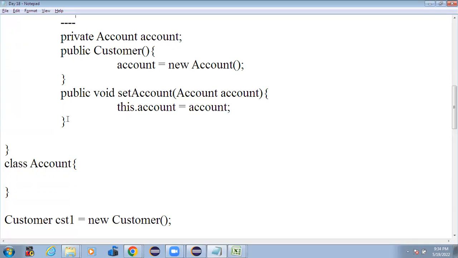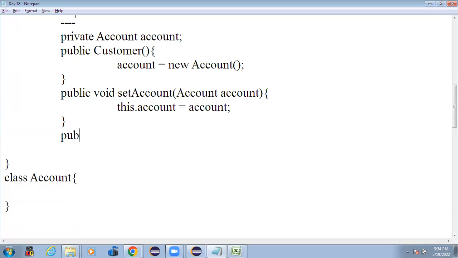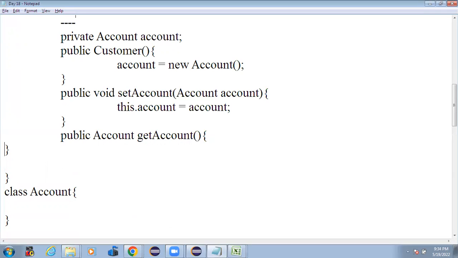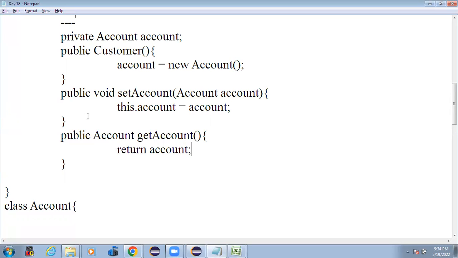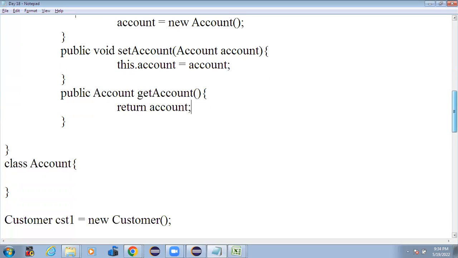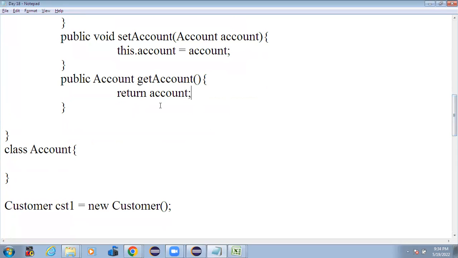Exactly the same way we can write a getter method. Public, see, the return type is Account because I'm going to return that object. So here getAccount, and we can simply say return account. Whenever we have to set the account details, I can set them through this. So cst1.setAccount, cst1.getAccount.